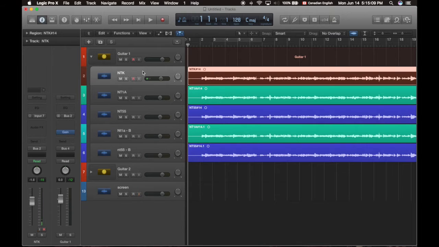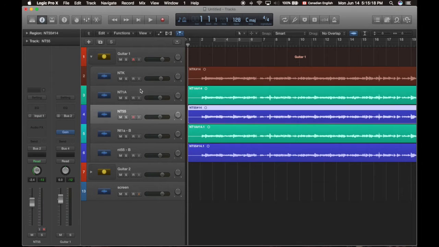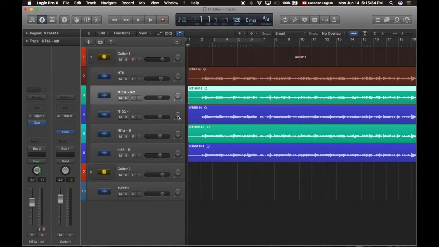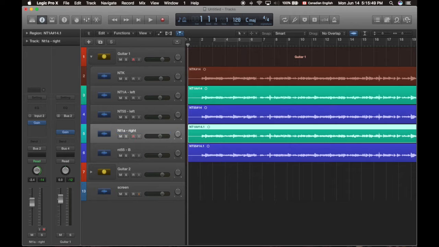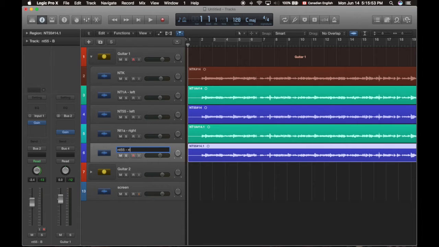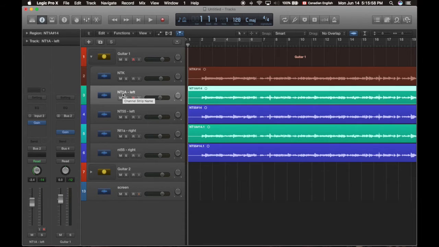Time to set up the tracks. Once you've recorded three tracks, one for each microphone, you'll have to copy the two side tracks again, and you'll pan two tracks left and two tracks right.